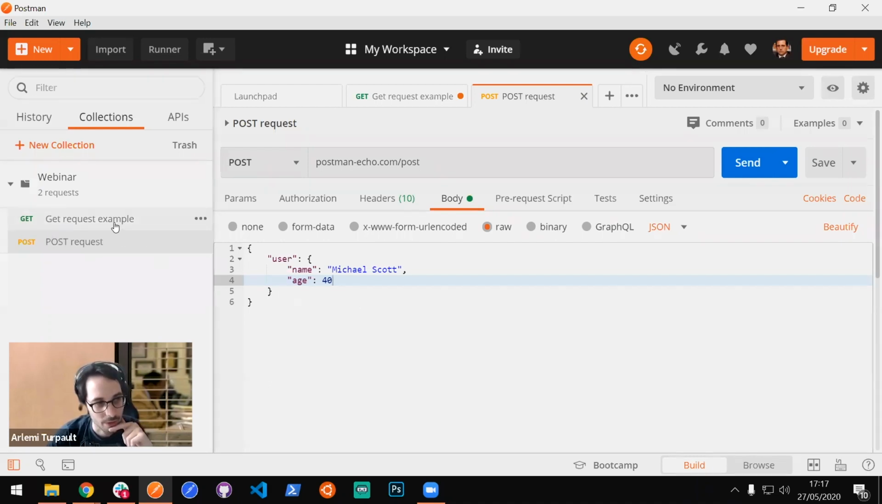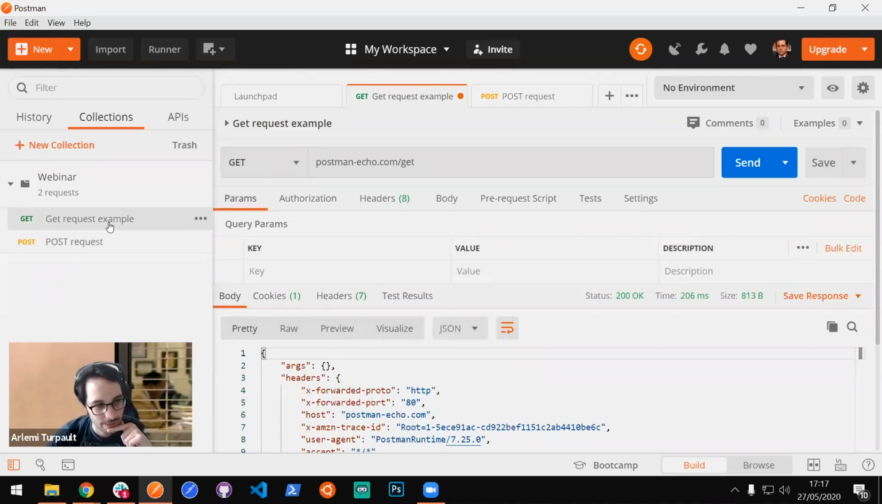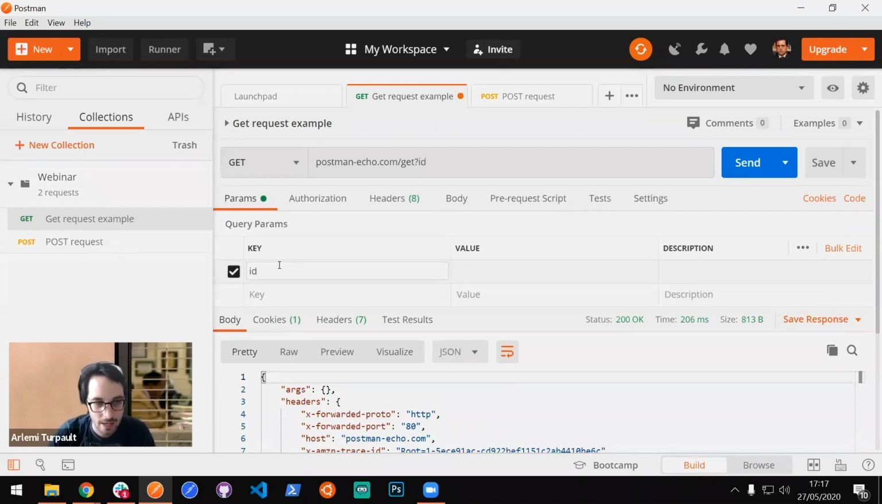To do so, I'll just roll back to my get request on the left, and I will add a param. As you can see here, I've got query parameters, and I'll add a param, which is, let's say, ID. As you can see, as I write the param here, it's being added to the URL already. And if I add a value, let's say I have an ID of 55, again, you can see it's populated directly here.